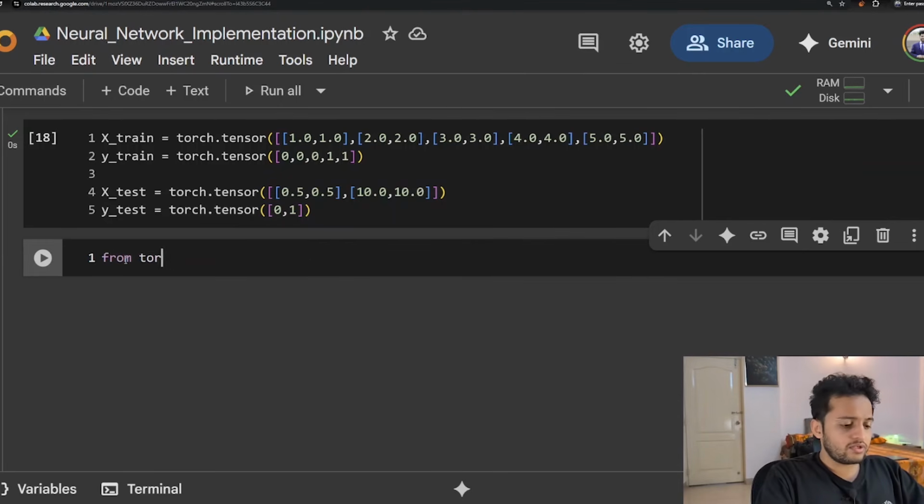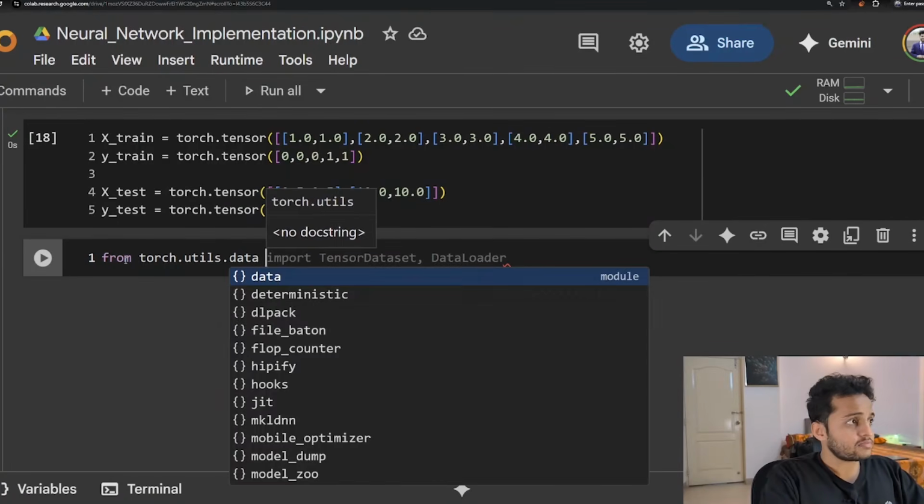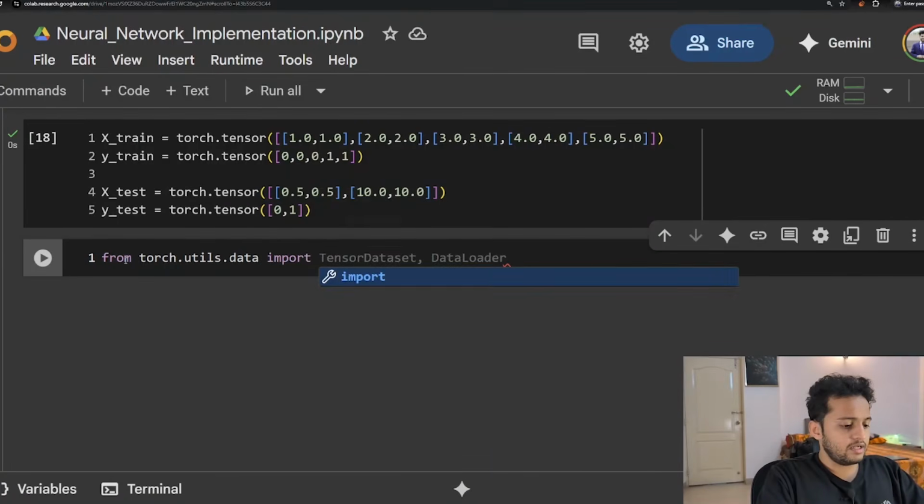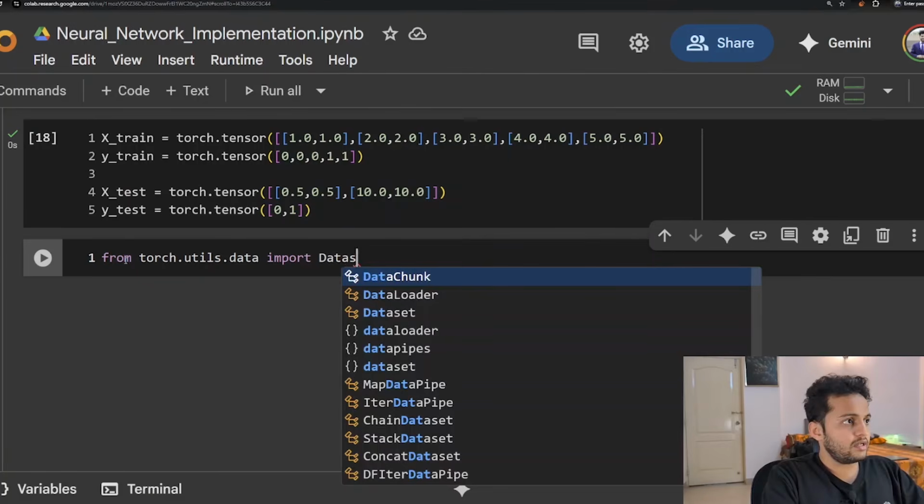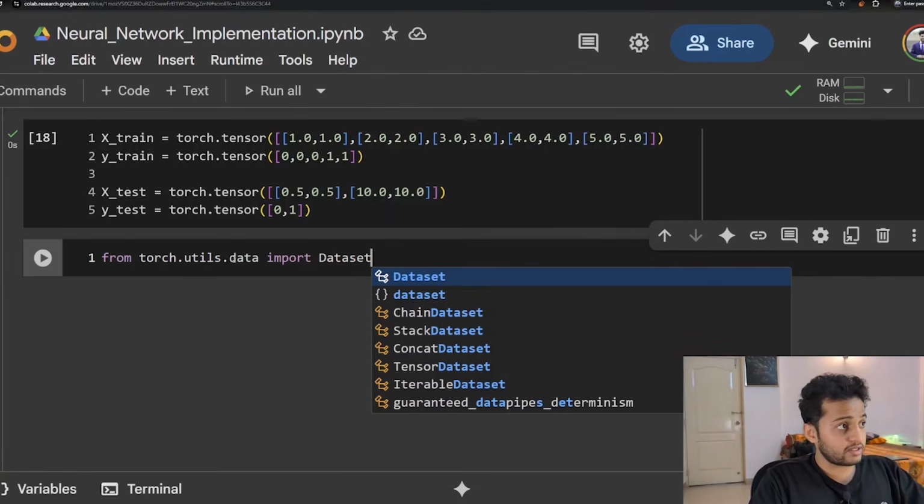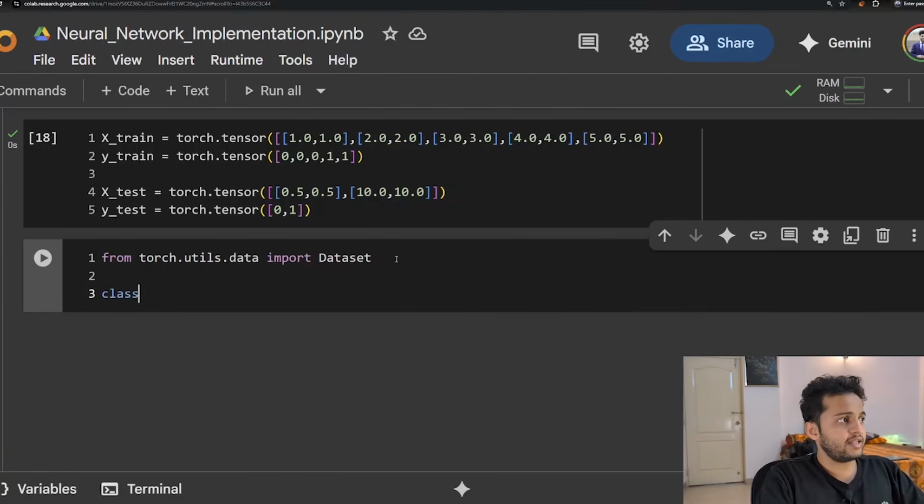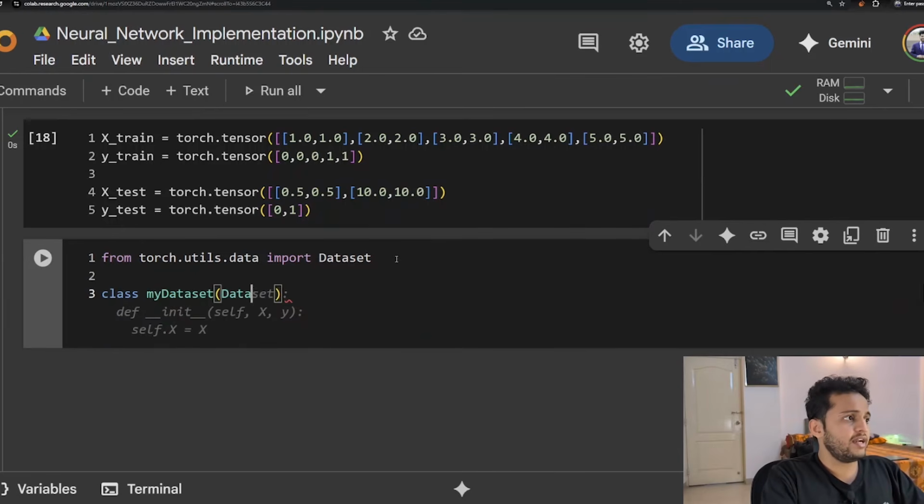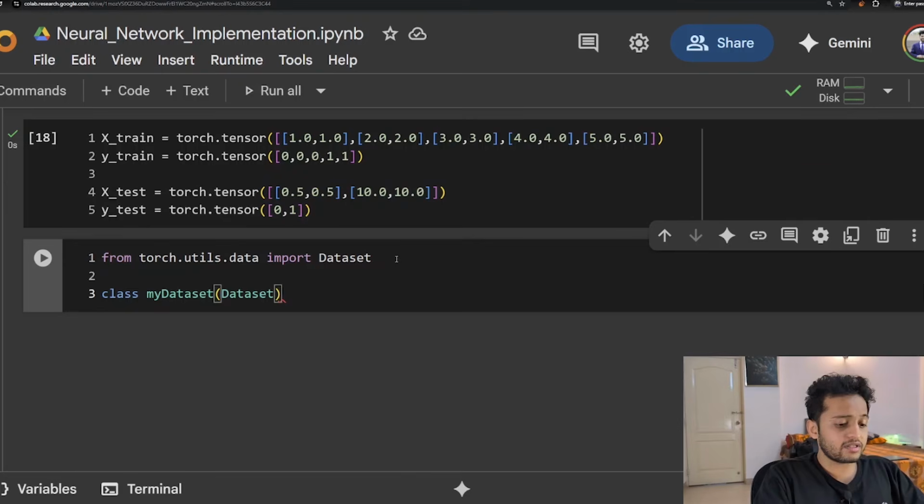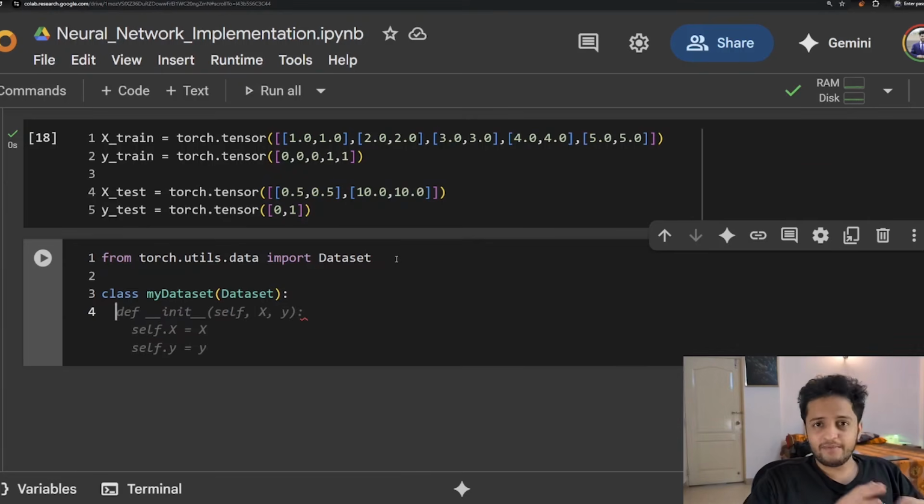So we can use a very useful library called dataset. It will be present in torch.utils.data, and I'll tell you how to implement a dataset class. So let's say we call it MyDataset, and it will inherit from the Dataset class that we just imported. Now, while implementing any dataset class, we need to take care of 3 different things.